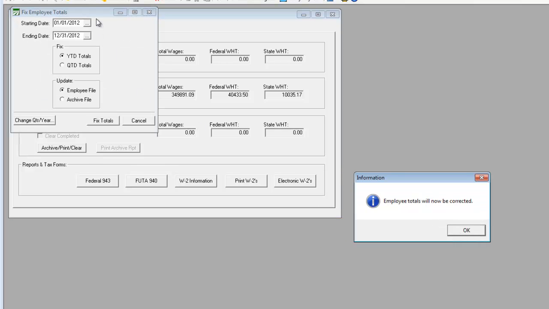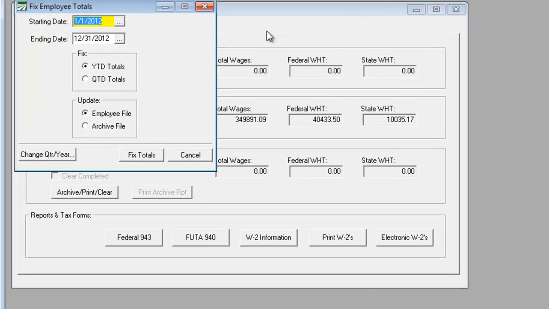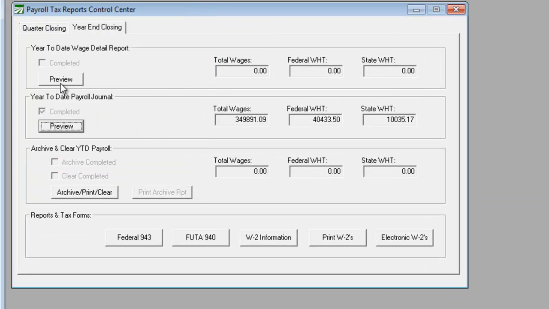The Fix Employee Totals tells us that it's going to fix totals for year-to-date totals, January through December, and it's going to update the corrections to the employee file. So now we need to go back and run the wage detail report again to see whether or not these totals have been fixed, and then run the payroll journal. You'll notice that they're now in balance, and we can proceed to the archiving.